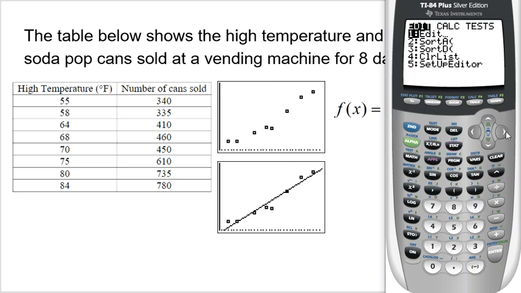So stat, over to calc, I'm going to go to number 4, the linear regression, ax plus b. And again, make sure you got L1, L2. If you accidentally used L4, remember, that's okay. You could type your data in L4. You're just going to hit second, number 4 to pull up L4. So again, I always recommend using L1 and L2, but you could use other lists. Just got to make sure to type them in correctly.